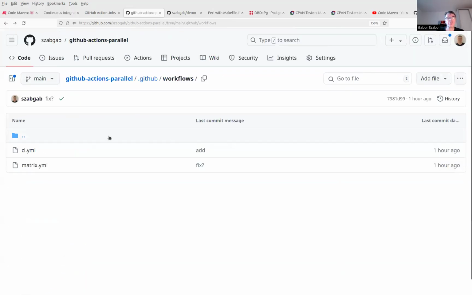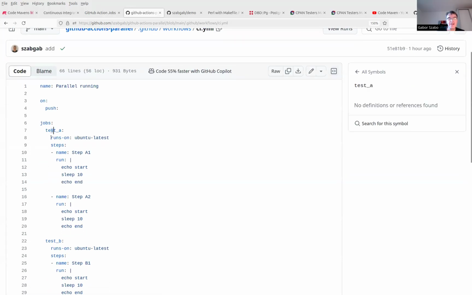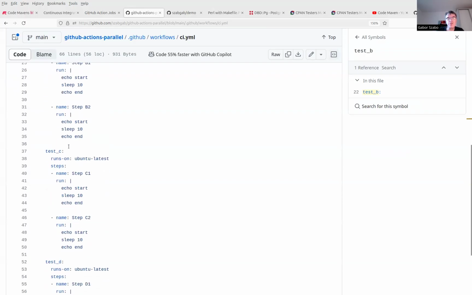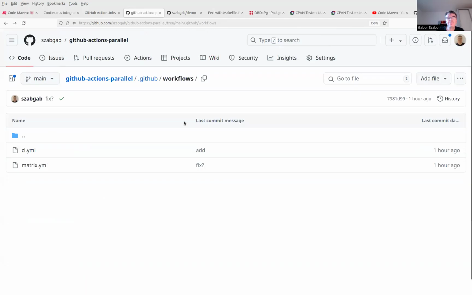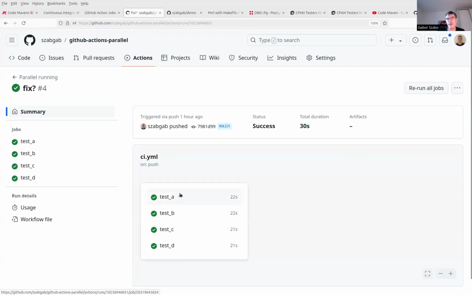What did I do? I don't know. I clicked on something. So I have a job called test A, a job called test B. They are the same, but I copy pasted them. I had several of these jobs, and each one has steps. And if we look at the actions, you will see that for the 2 files, we have 2 of these entries. So each file has an entry. And then you can see all of them here.